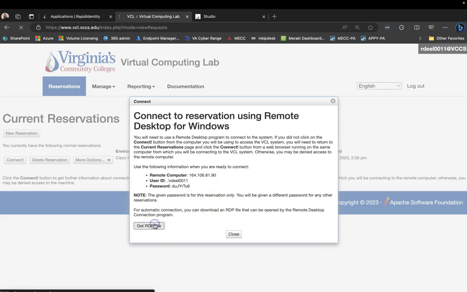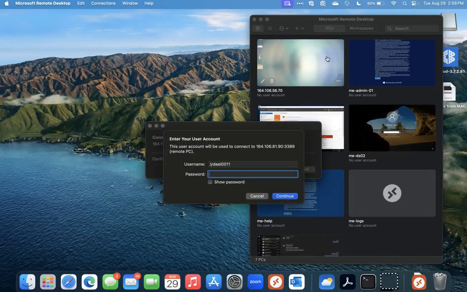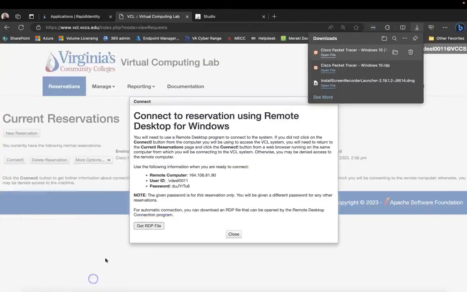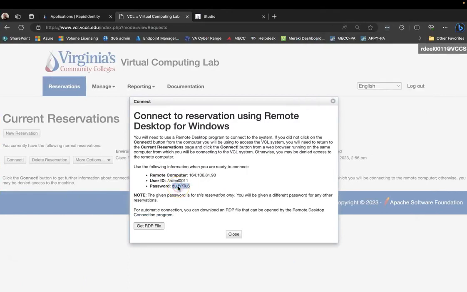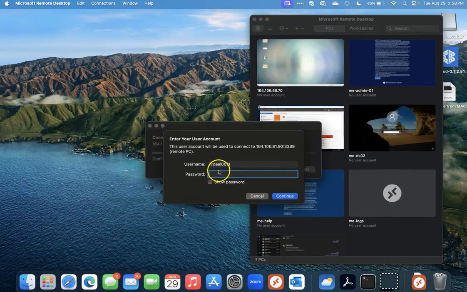So I'm going to go ahead and download this RDP file, and I will open this RDP file, and it's going to open in Remote Desktop. It's going to ask for the username and password. Notice it already fills in the username for me. I just need to enter the password. So I'll go back out here to the Virtual Computing Lab. I'm just going to copy this password, and I'm going to paste that into Windows Remote Desktop.